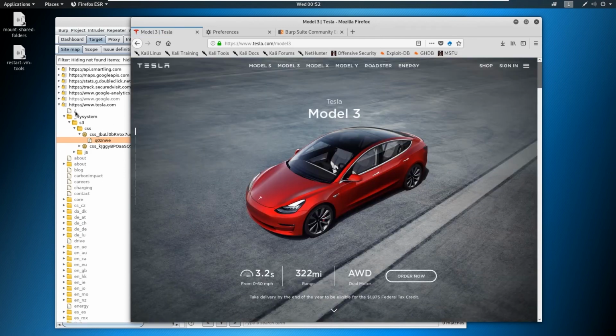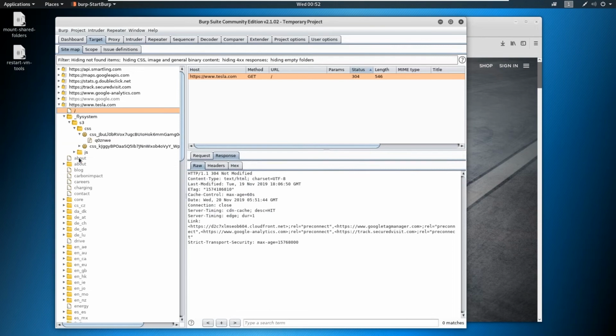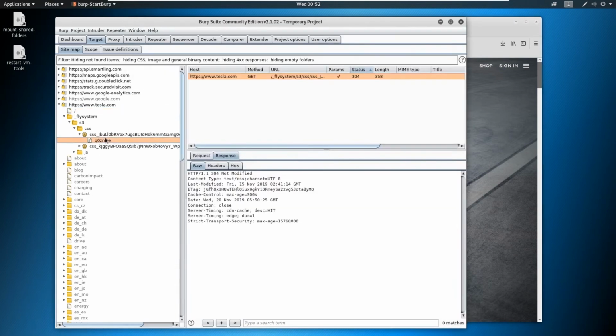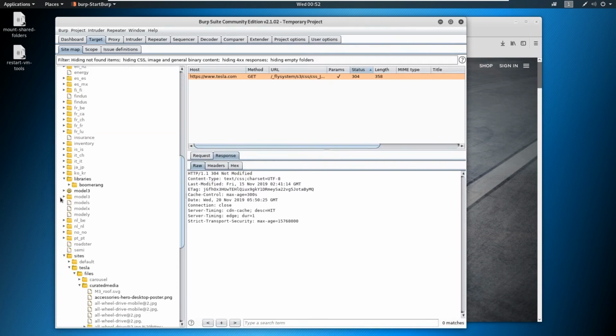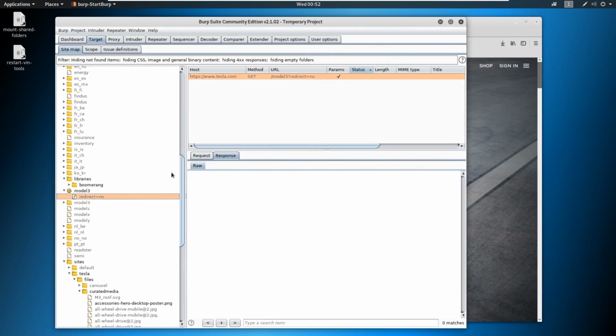It wasn't picking everything up right away. So what we can do is look at some of the things that just came through. Like, we just went to the Model 3 page. So let's go ahead and click on this Model 3 and see what it's got for us.